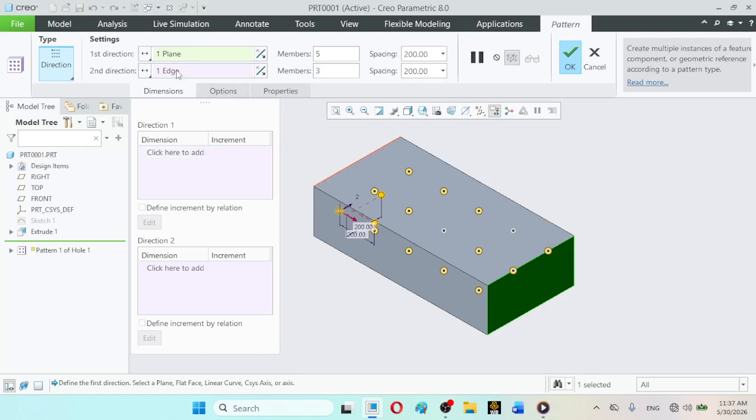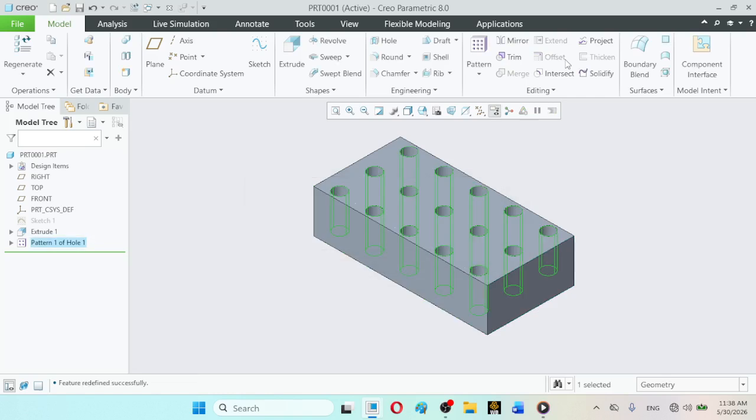So here again, if we select on this edge, we select this face like this, and in a similar manner we can show these members as well, and click on OK. So the face option, or plane option, for the direction type has also been completely defined.